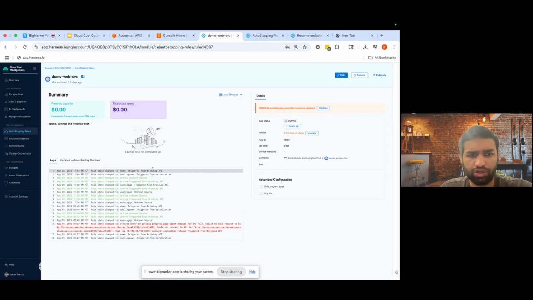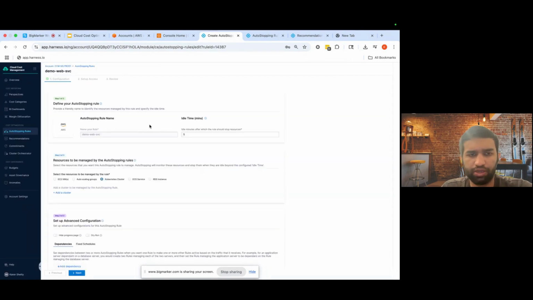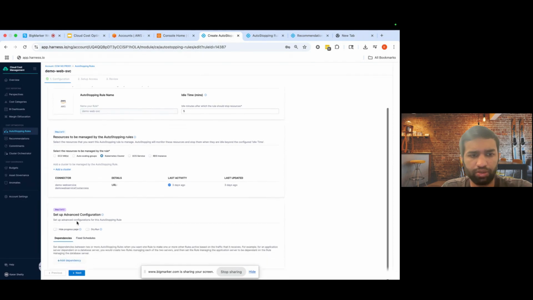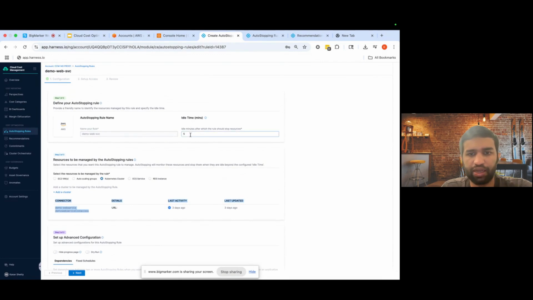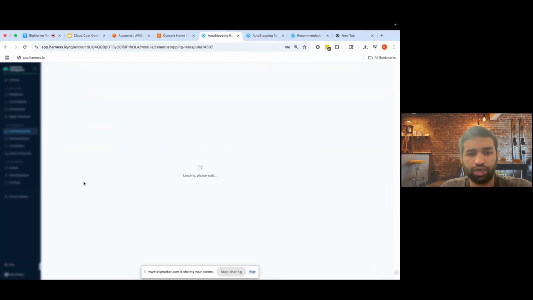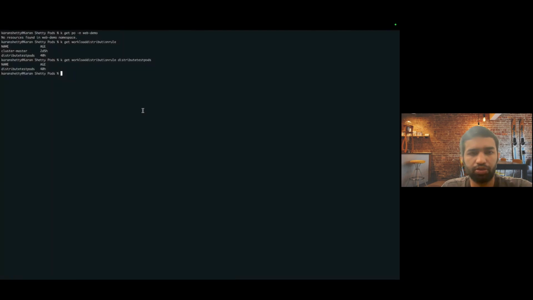The rule is in stop state. And if you see here, it is connected to a Kubernetes cluster. I've said that if it's idle for 5 minutes, I basically want it to be switched off. So let me quickly go to the Kubernetes cluster. So this is the Kubernetes cluster.